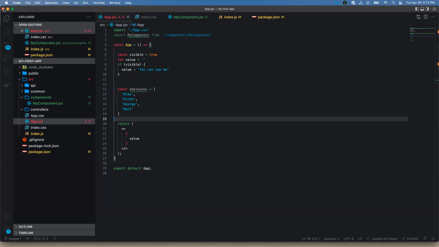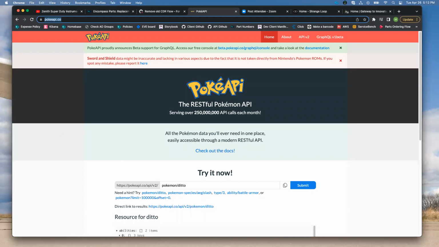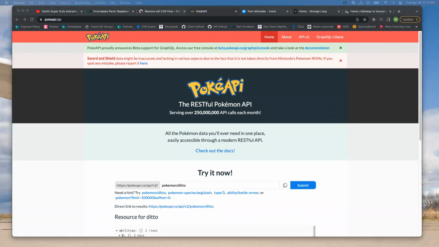So for now, I'm going to close this because it'll be easier, and I'll send you a link to this, which I believe is already in the channel, but I'll just post it again. So this is the Pokemon API. We're going to be playing with this a little bit because it's set up specifically for what we're using it for, education.